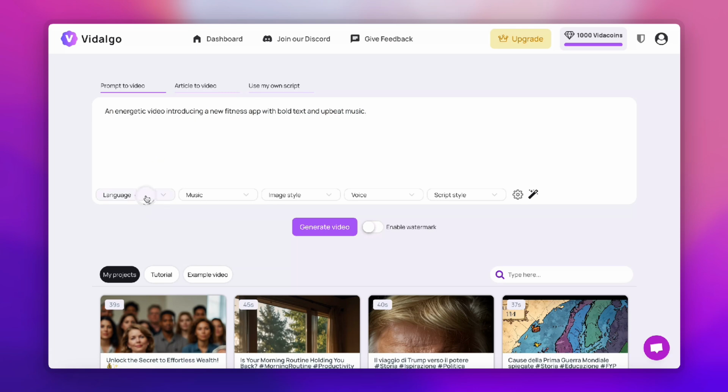The first thing we'll do is choose the language. Vidalgo offers around 10 different languages to choose from, which is great if you're targeting a specific audience. For this demo, I'll go with English. Next, let's select the music. There's a wide variety available to set the tone of your video. For example, if you want something powerful and dramatic, you can choose the track called Epic.